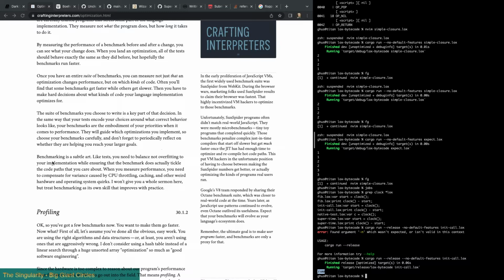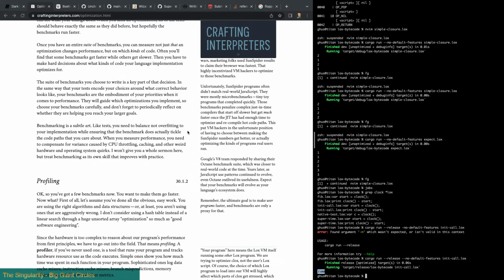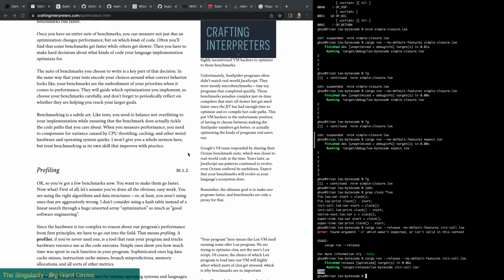All right. Benchmarking is a subtle art. Like tests, you need to balance not overfitting to your implementation while ensuring the benchmark does actually tickle the code paths you care about.